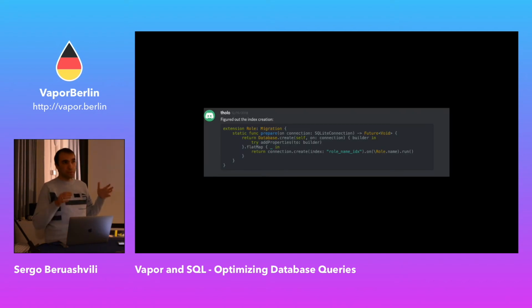So when I was working on this and looking for a way to create an index on a table with Vapor, I saw this comment on the Discord channel. It's actually quite a nice way to create the index directly from Vapor. Again, you create the index with an index name, and then you provide a column property, what column you want to be indexed, and then it will create it. You can chain multiple ons if you have a multiple column index, and it will do the same.